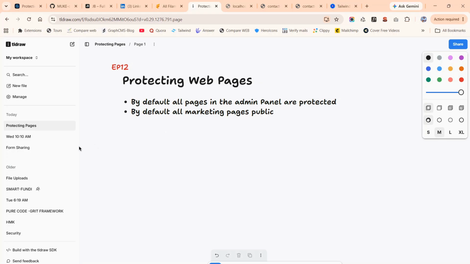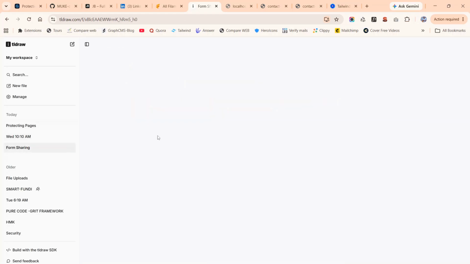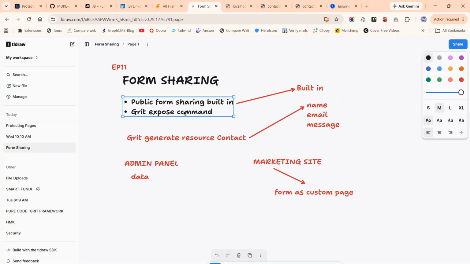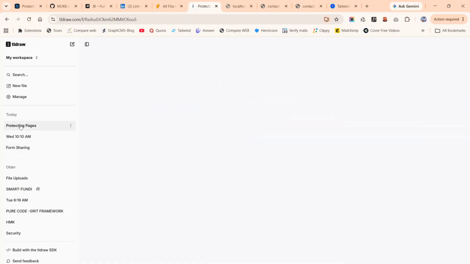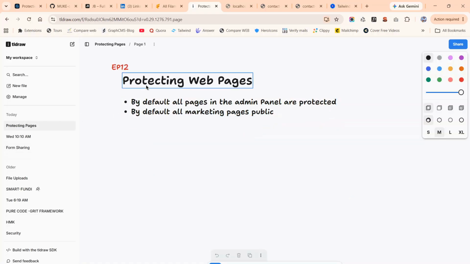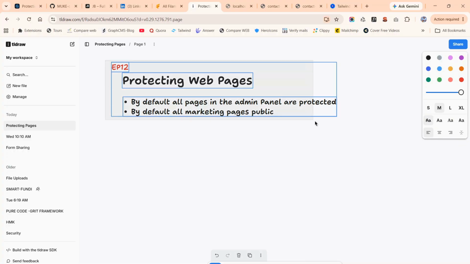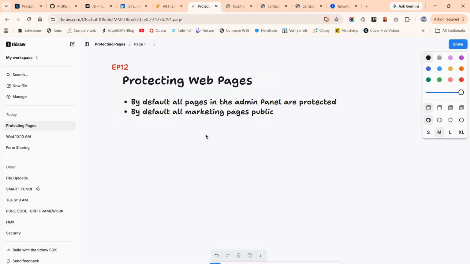In our previous episode, episode 11, we looked at form sharing, and people understood how to share forms and so on. In today's episode, we are looking at protecting web pages.